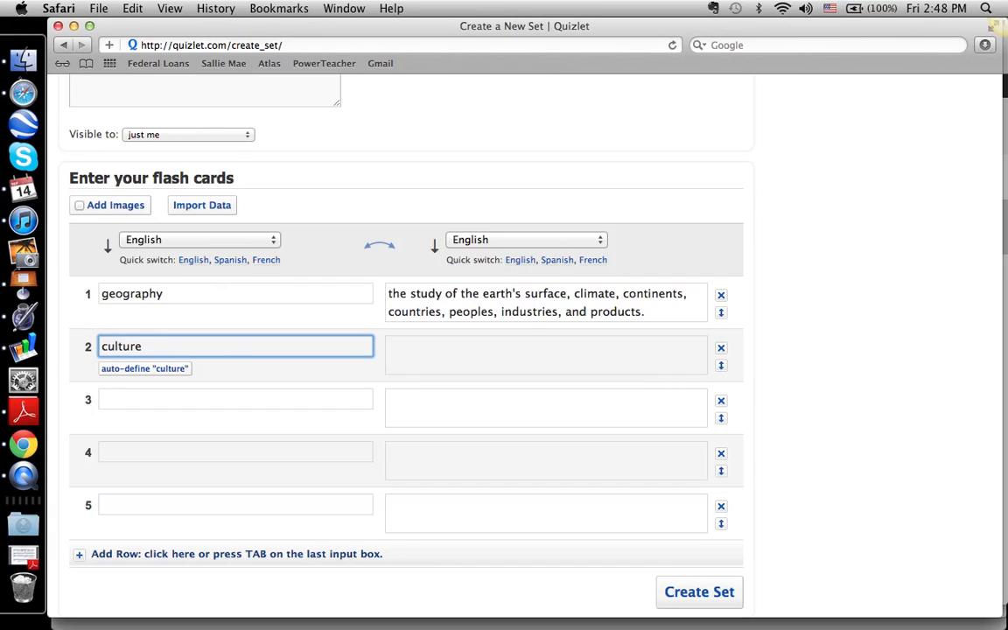Let's just say it's culture, but we are going to type in our own definition. So you tab over or click on this box, and the learned behaviors of people. Okay, that's a very simplified definition, but let's just use that for right now.